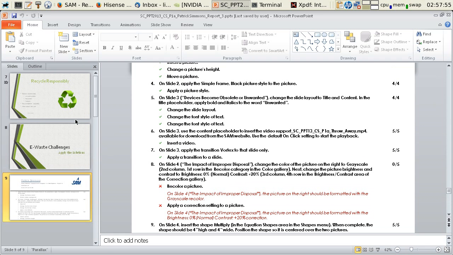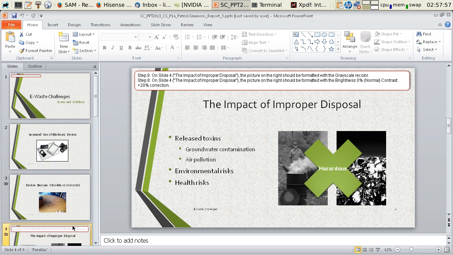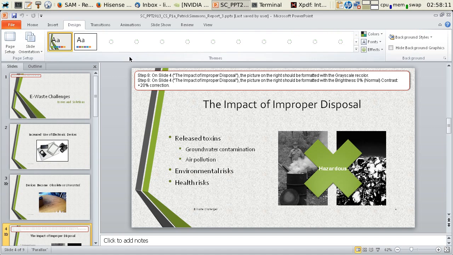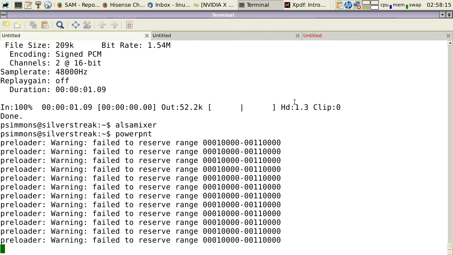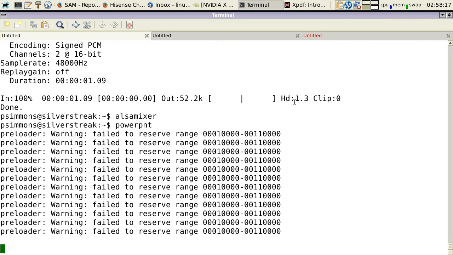If you go up to slide 4, you'll see it has information about specifically what's wrong here. And so that's important to know. Now, I started PowerPoint 2010 here. We will use PowerPoint 2013 in this class, so don't get confused.